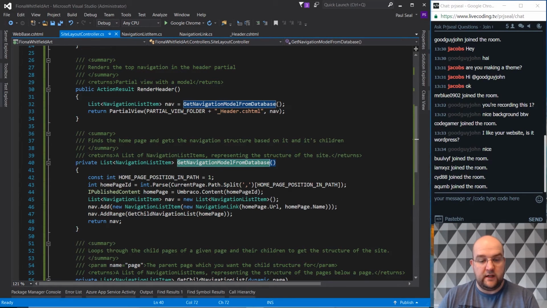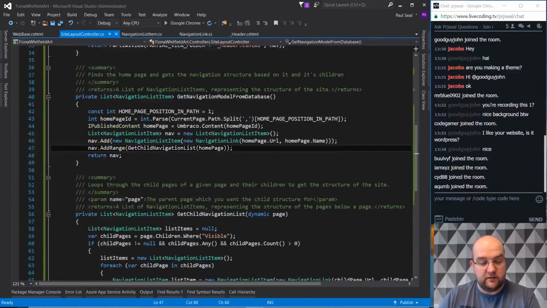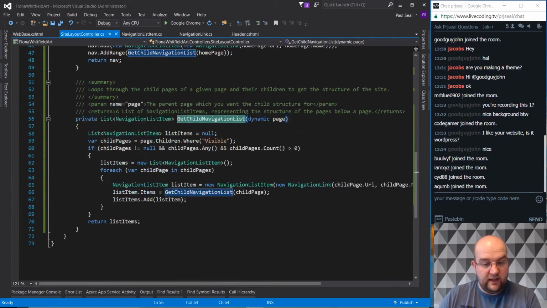It finds the homepage ID. It gets the homepage ID as an IPublishedContent, and then it creates a list of navigation list items, and then it adds one to it for the homepage. Then it also adds a range of items by calling the get navigation list method. And in this, it just gets the children of the page that it starts with and adds them to the list. And if that's got any children, it adds it to its list.